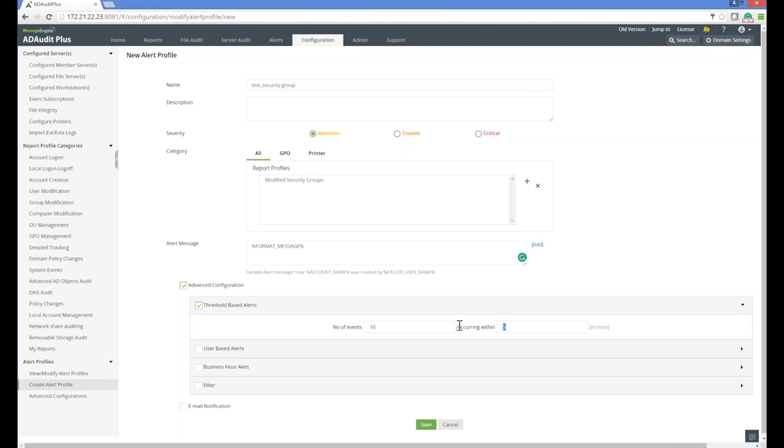Not all the changes happening on the group will be sent as an email alert. But if it is a security group, then that's something that you need to get notified about. So create an alert profile based on that particular group. That's what I'm going to do. So threshold-based alert, user-based alert, business hours, and the filter.